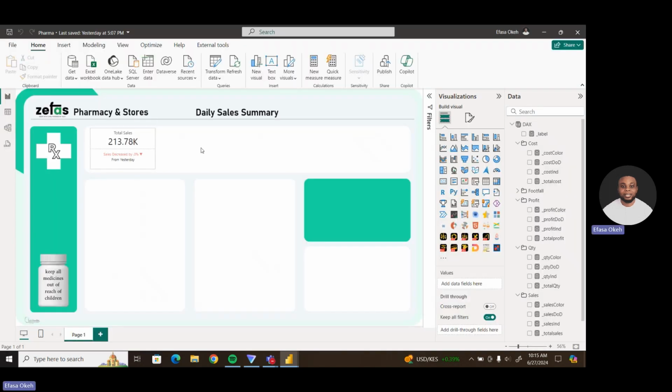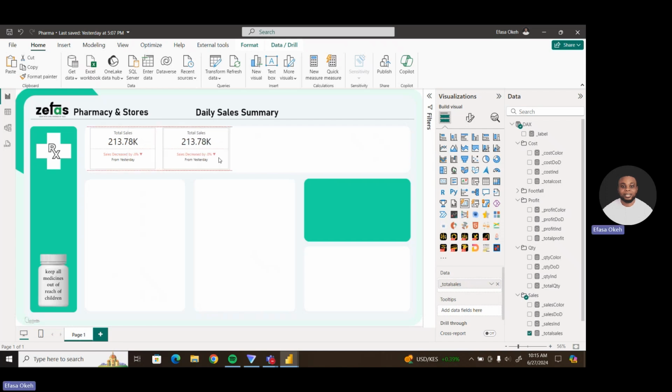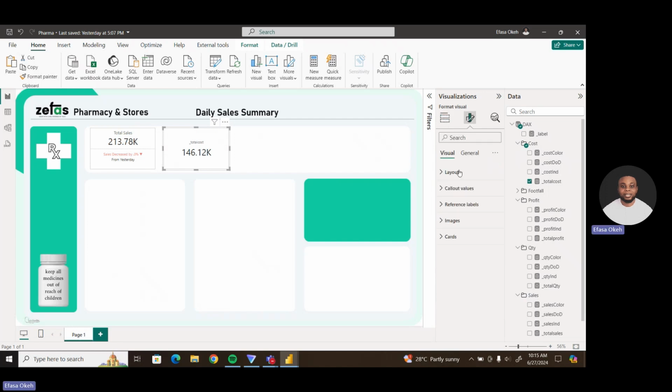So we can create the 4 card visuals. I'll just make a copy of this card visual, Control C, Control V. I'll bring it here. The next thing I'll do, I'll start with costs now. I'll take my total cost measure. I'll uncheck the total sales now. Go to format, callout value. I'll change this to total costs. We're good.